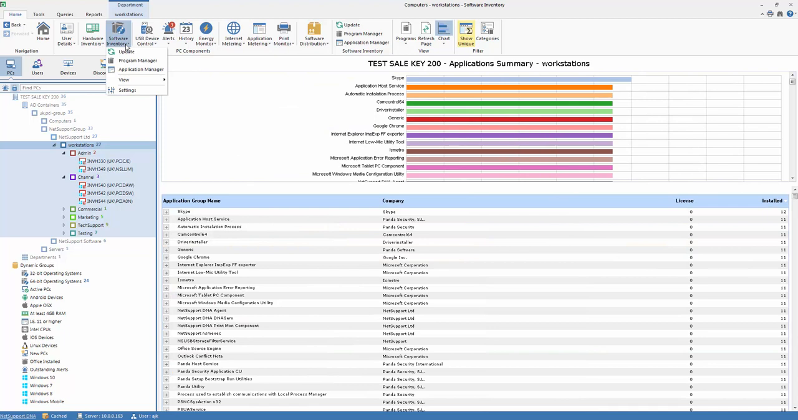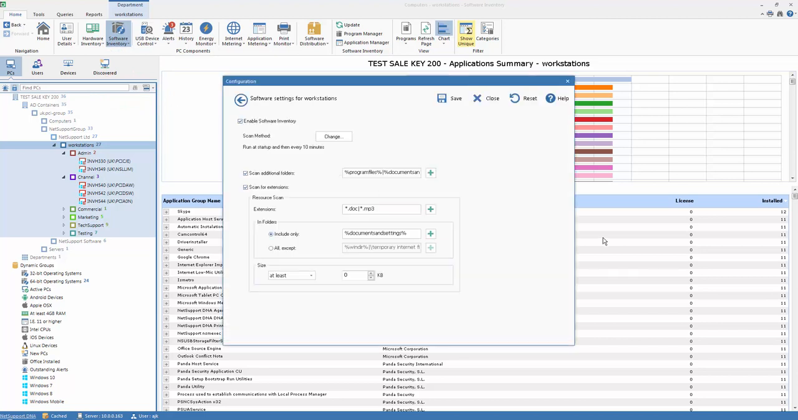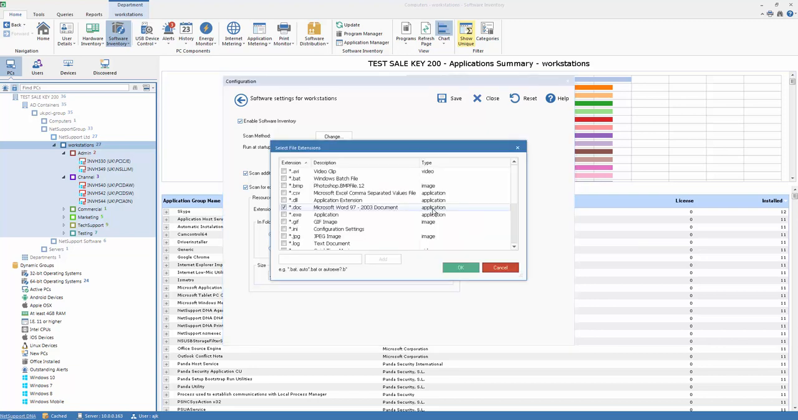If we want to configure and adjust our categories for software files that we're discovering, we can go to our software inventory settings, and you'll see on our settings here we have the ability to specify whether we wish to scan additional folders and whether we want to scan for certain file types. At the current time, we've chosen to scan for doc and MP3 files. This can be configured, and you'll see there's a list of predefined types specified, and you can add as many additional ones as you require for your use.